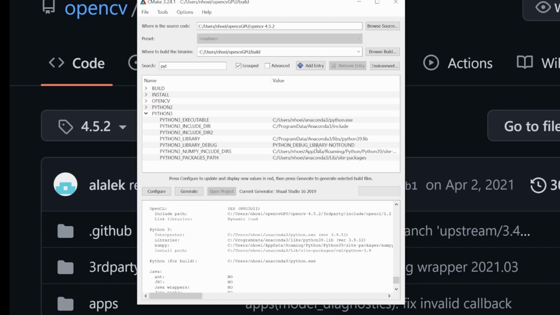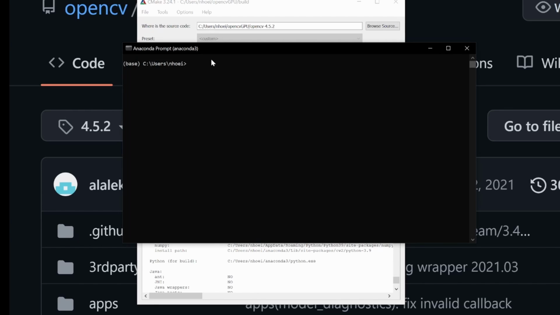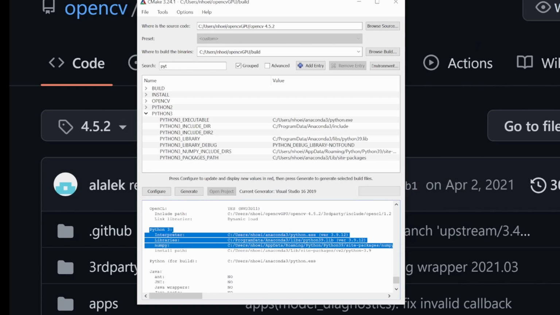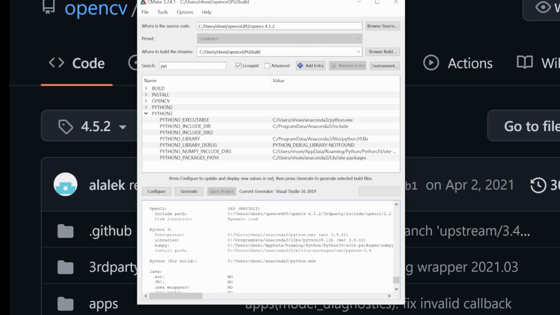If you don't have this one here, it can actually be because of your NumPy version. So then you will open an Anaconda prompt, and then you basically just type in pip install numpy --upgrade, and then you can upgrade your NumPy version to the latest. Then you should hit configure again, and then you should get the Python 3 here where you can see your interpreter, the libraries, NumPy, and so on, and then you will actually have OpenCV built for Python with GPU support.